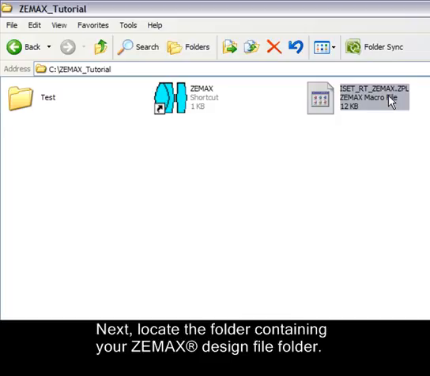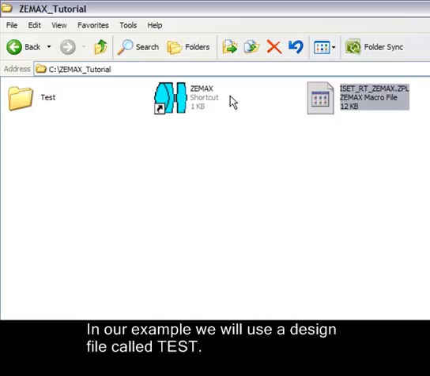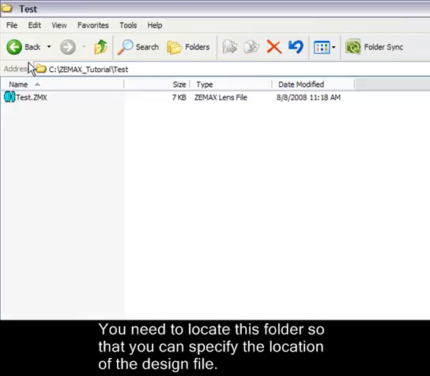Next, locate the folder containing your ZEMAX design file folder. In our example, we will use a design file called test. You need to locate this folder so that you can specify the location of the design file in the ISET macro.